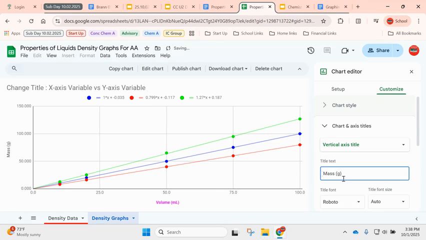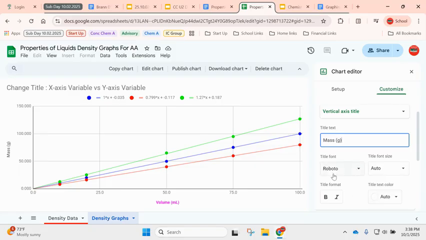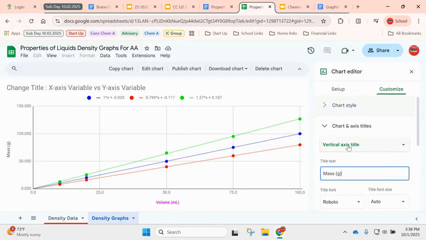I'm going to type in mass, parenthesis g parenthesis. Notice it comes up over here. If you want to change things about it like the font and the color and things, you can do that down here. You don't have to. It's fine. It's done. You have got your x and y axis now complete.